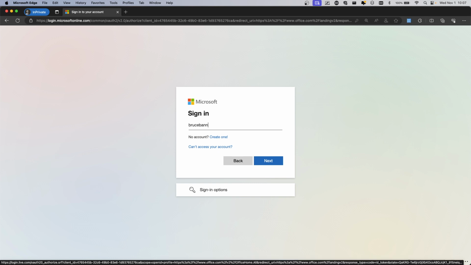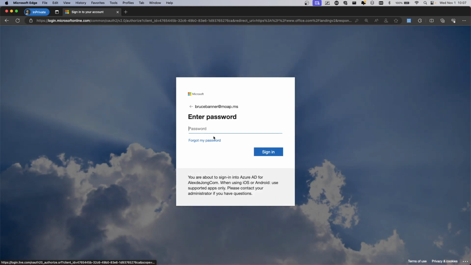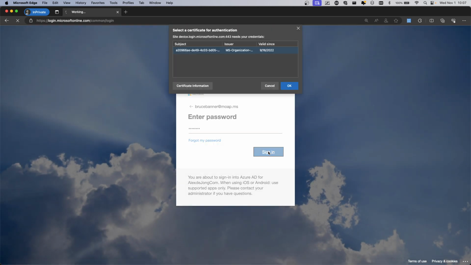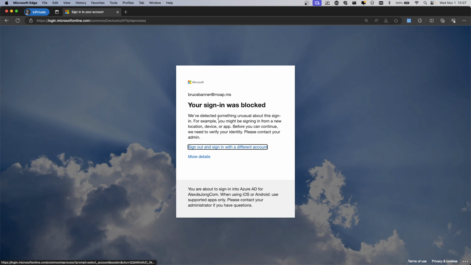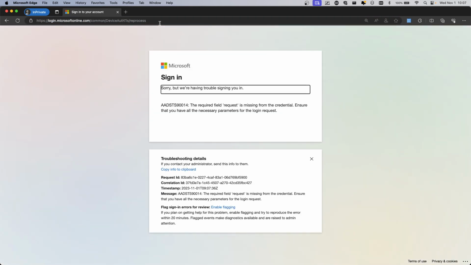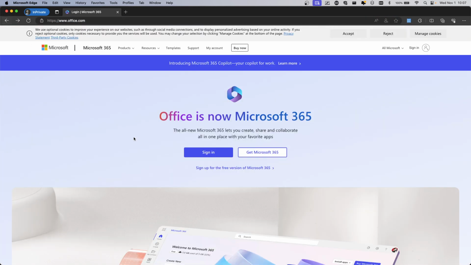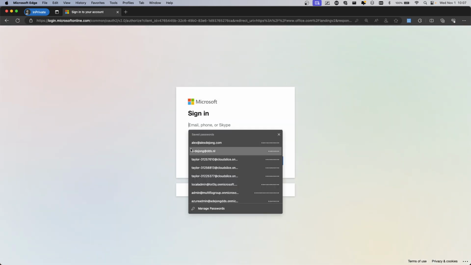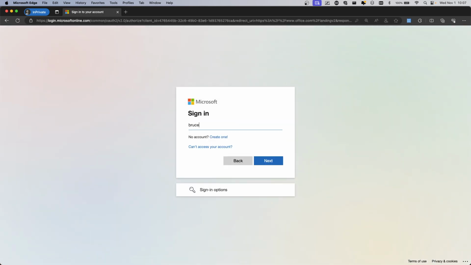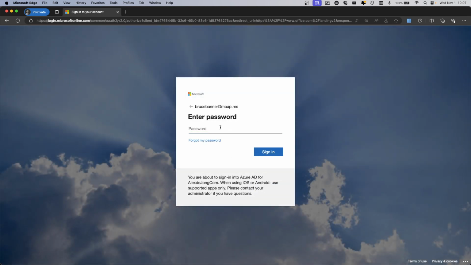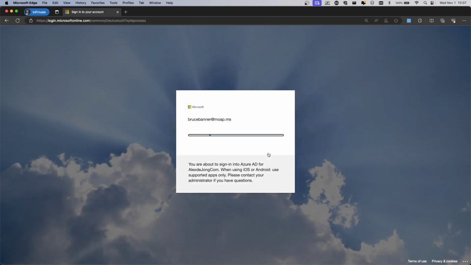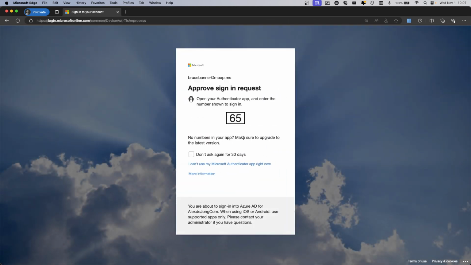Okay, Bruce Banner at moab.ms. Again, use that password. So here we go. No! What? Okay, maybe I'm too fast. This is annoying. This is super annoying. Let's try one more time. Bruce, where are you? Bruce Banner at moab.ms. Enter password. Go. Sign in, please. Here we go. Now sign in works.